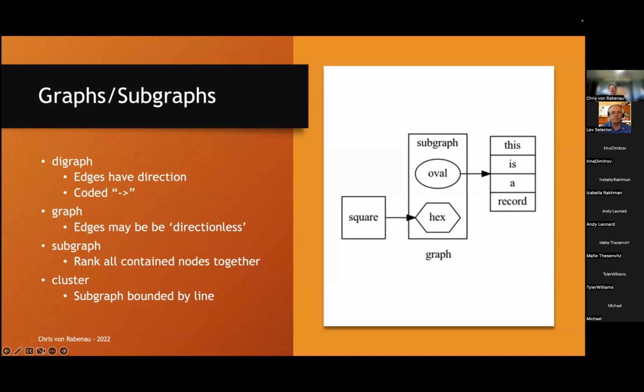So here I've got this labeled as graph. This entire thing is the graph. And then you can have subgraphs. This here is a graph all in and of itself. So the objects within this operate between themselves. I can operate across graphs as subgraphs, but the relationship between oval and hex are related to each other in a different way than the square or the record is, right?